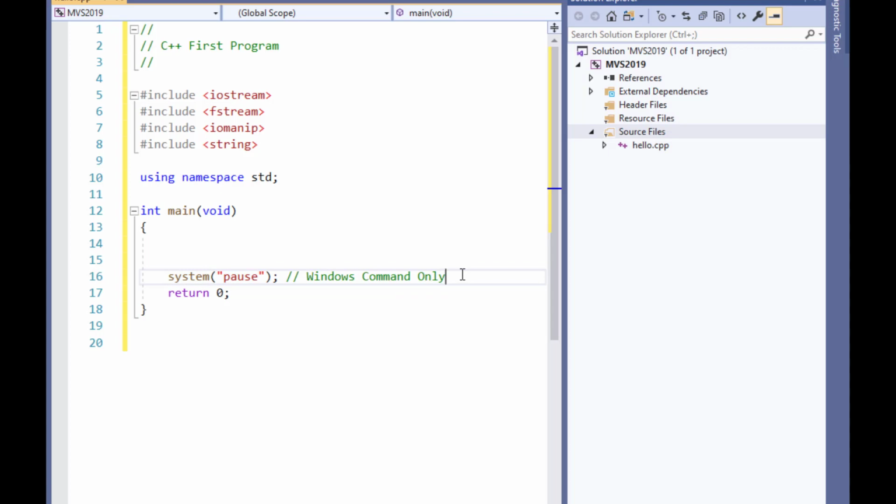But if you are not running on a Windows computer, then do not use this. Okay, this is strictly a Windows command only.